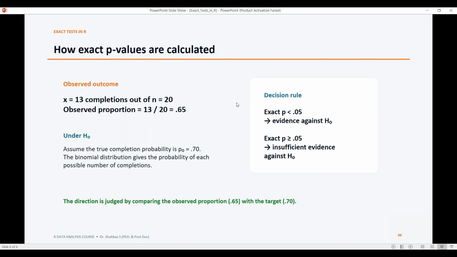Important cautions here. So how are exact p-values calculated based on our results? The observed outcome is 13 completions out of a sample of 20, observed proportion 13 out of 20, so it means the value is 0.65. This is the null hypothesis, p equal to 0.7. So assume that the true completion probability is 0.7. The binomial distribution gives the probability of each possible number of completions.